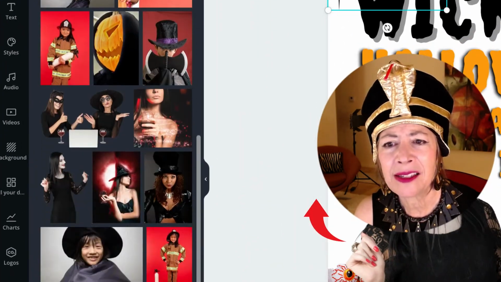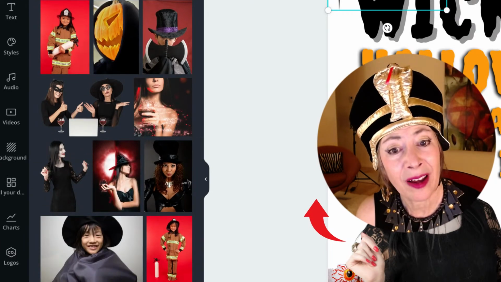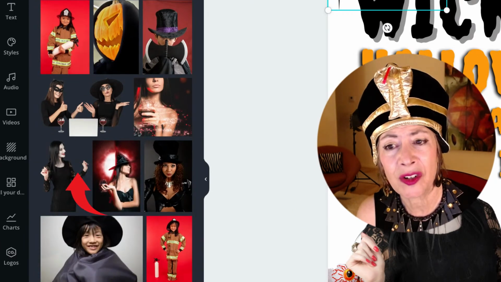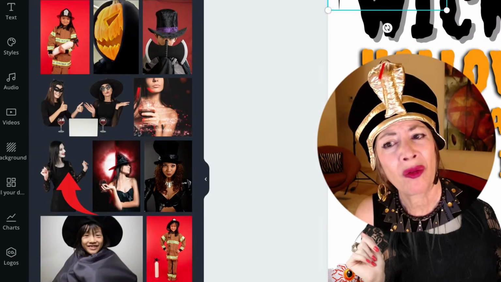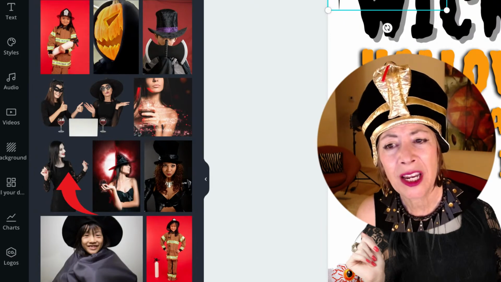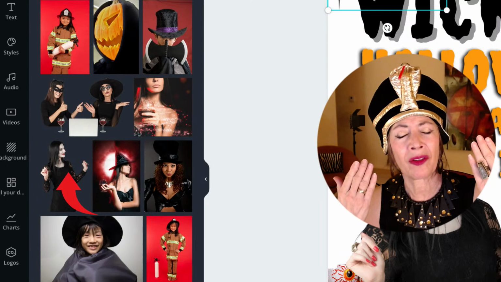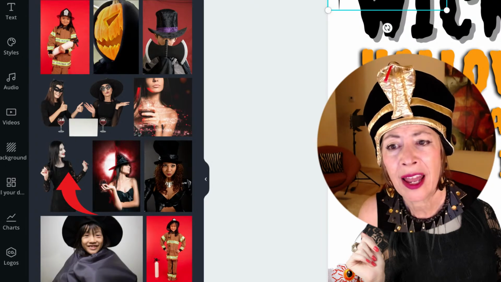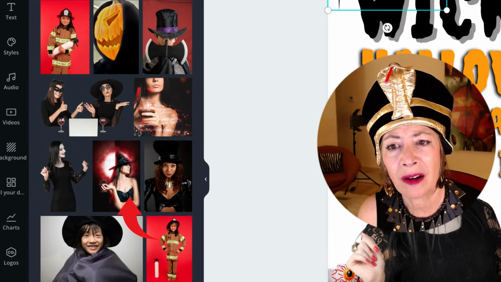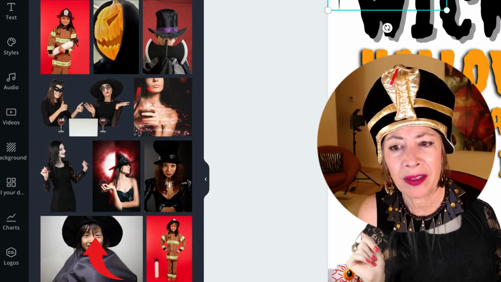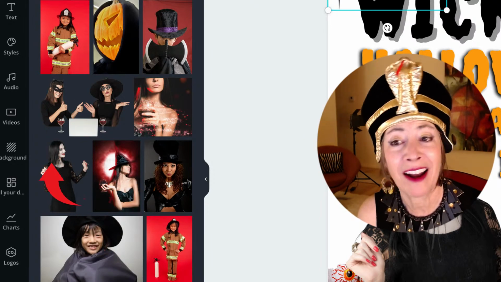And this is the magic of Canva, is that look at this. Do you see how she is already cut out? She already does not have a background. So I can literally just use her. These people don't have backgrounds either. This one has a background. This has a background. This has a background. But she did not have a background.